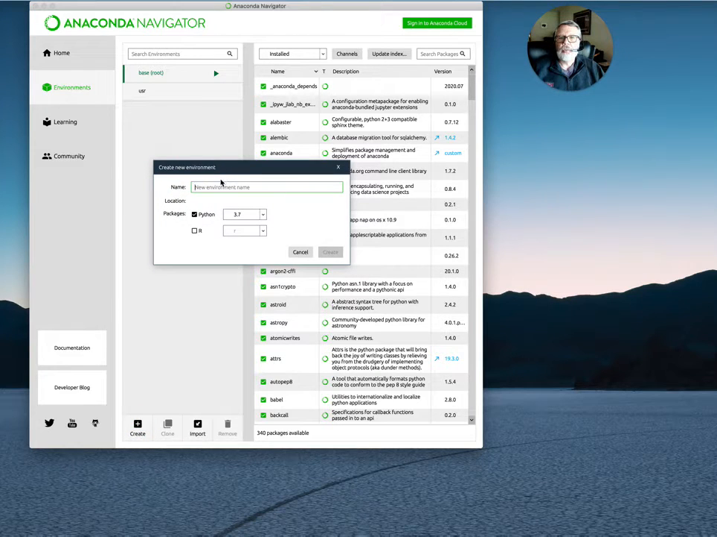That brings up a dialog window for Create New Environment. We'll call the new environment CS181. You can call it whatever you like. Now notice that I've got the Python packages selected here because I'm not interested in adding the pieces relative to R. If I needed to do both, I could select that. Under Python, I can select 3.8, 3.7, 3.6, 3.5, or 2.7. We want 3.7 because that's the one compatible with MySQL connector Python.